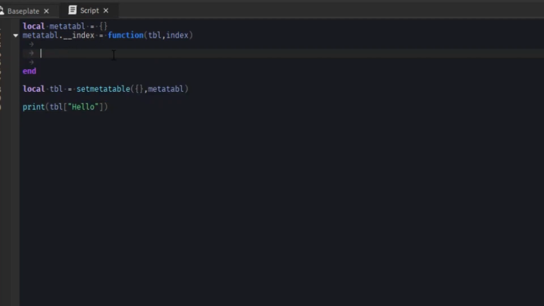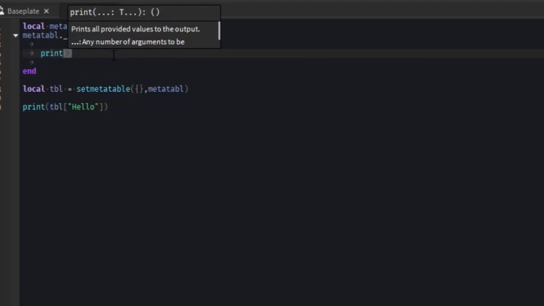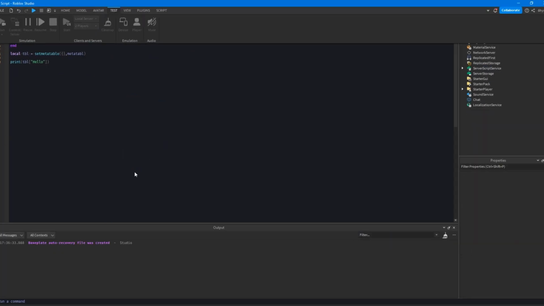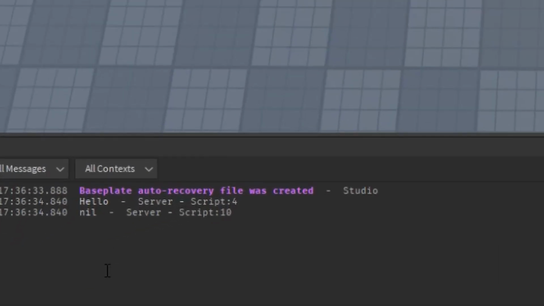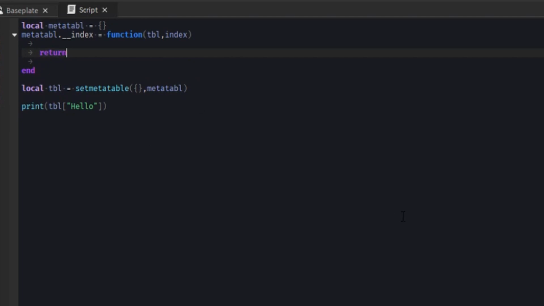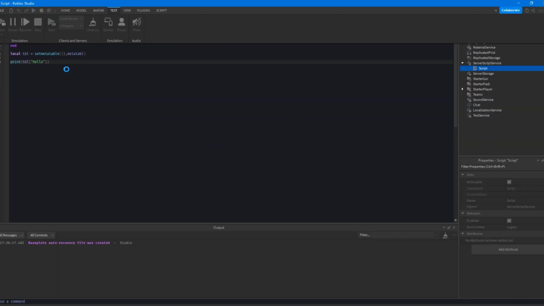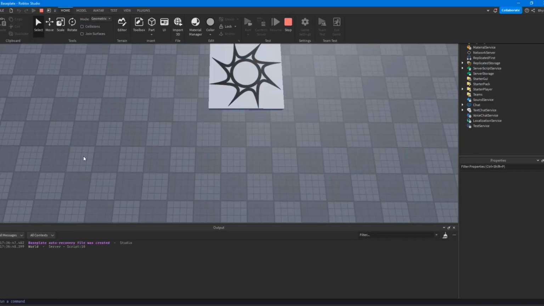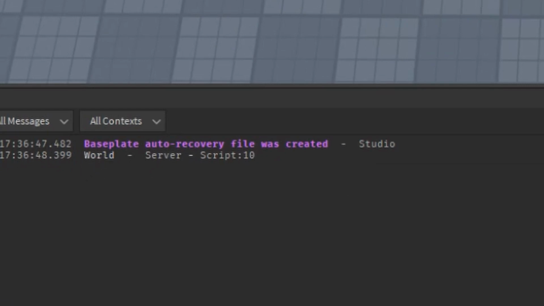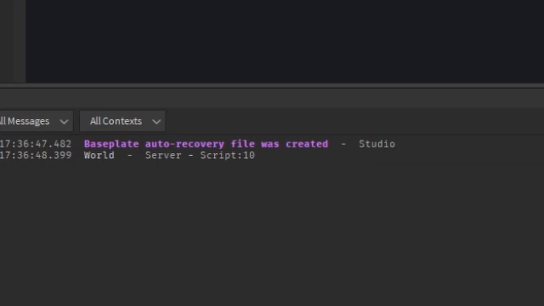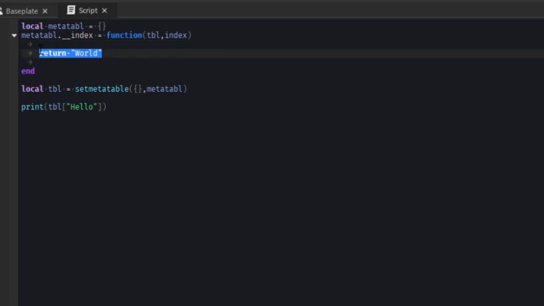So if we go ahead and just print index, it should print hello. Hello, nil. Okay, see, it works. Now what we can do here is actually return different values. Say we want to return world, just like we did before. What it will do is call that function, take the return value, and use that instead. So see, it said world. We could do pretty much whatever we wanted inside this function and use it as a custom way of doing something.